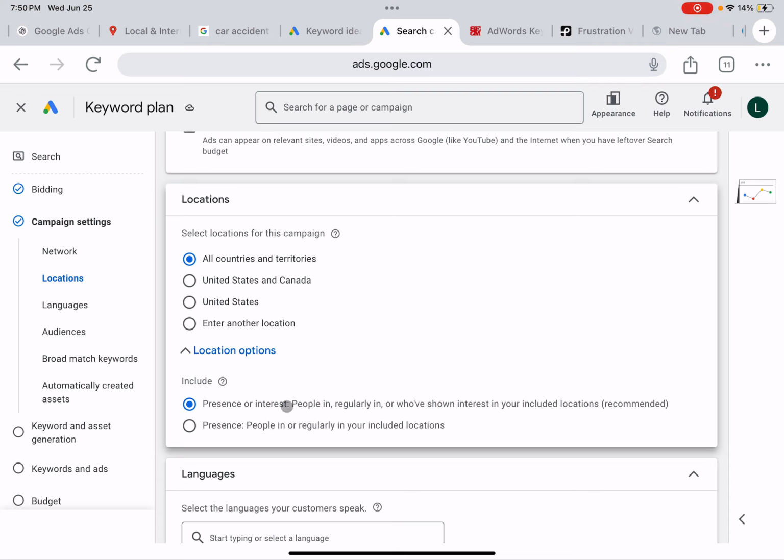You don't want to have the top one, because this is how your ad will show to everybody across the United States. That means competitors can look at your ad, they can click on your ad, they can waste your money. You don't want to show your ad to those type of people. You want to make sure you're showing it to the people who actually are looking for your service. So you don't want to keep it just on presence.